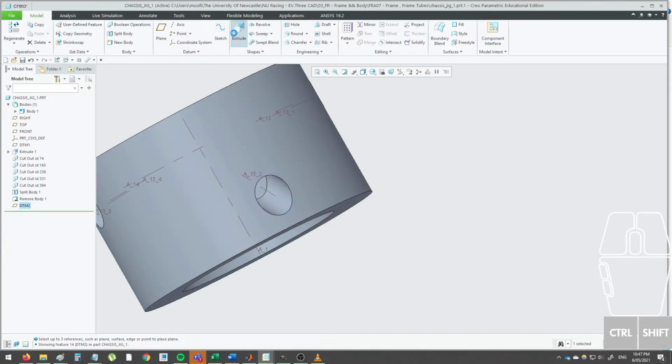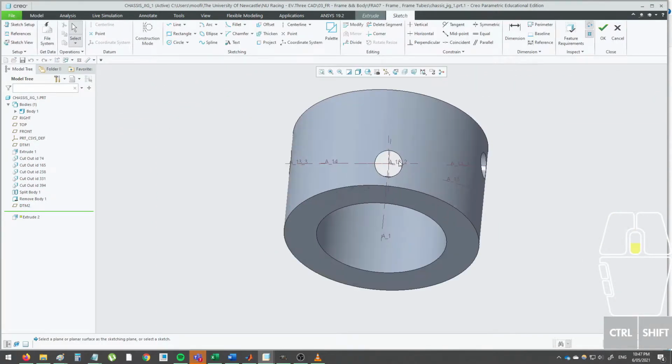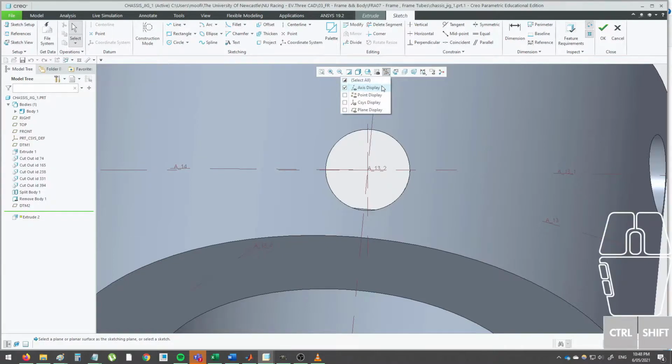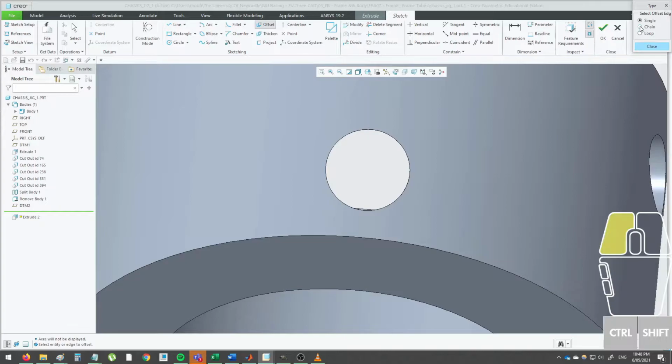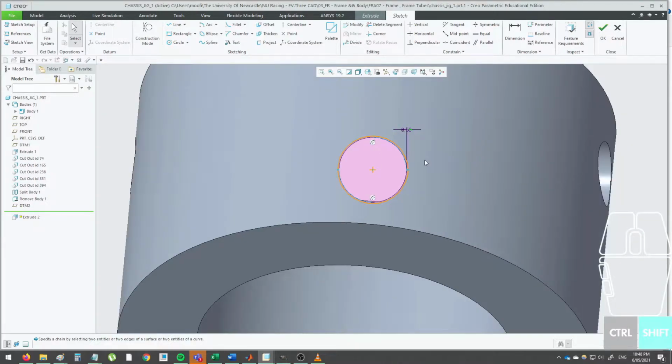From that plane, I'll make an extrude. I'll hide these axes. And I want to offset from this chain here. Yes, I want to convert it to a loop. I'll offset it by maybe 0.5 of a mil. So in total, this will be 1 millimeter larger than the chassis members in theory.